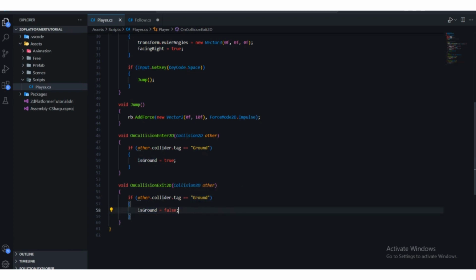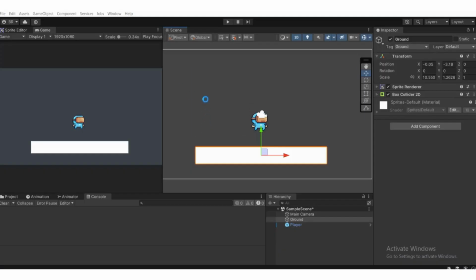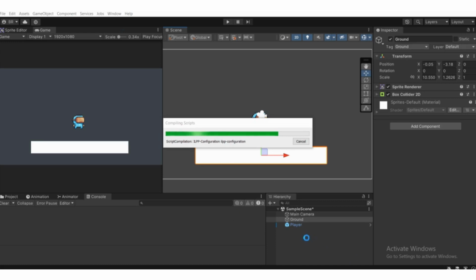Ctrl+S on your keyboard and head back to Unity. You will be able to see the isGround bool. Just wait for it to compile.